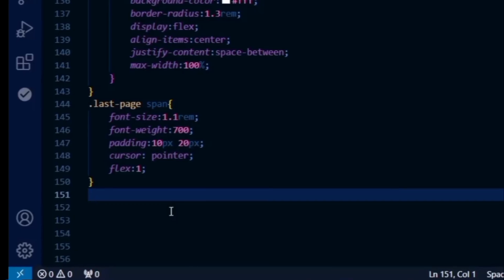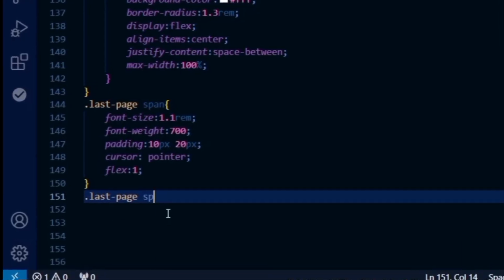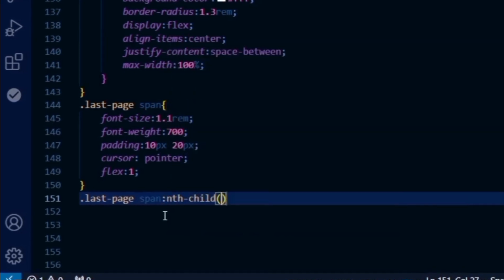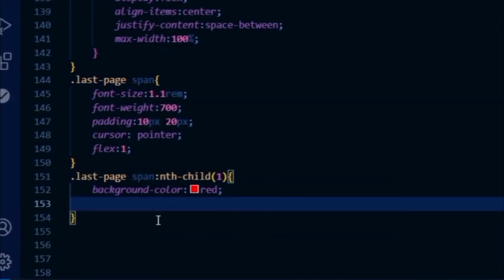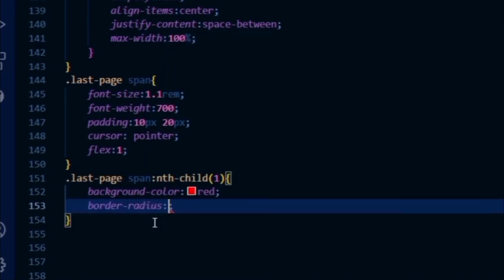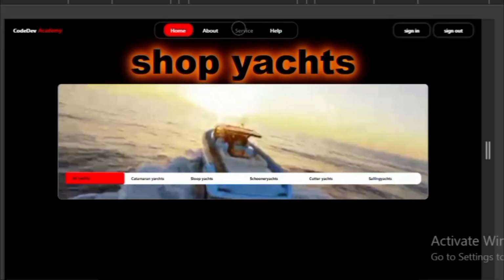Heading back to the CSS, now we're going to target the first item. So we're going to use nth-child number 1. We change the background color to red with a border radius of 5 pixels. Now this is what we're having here.